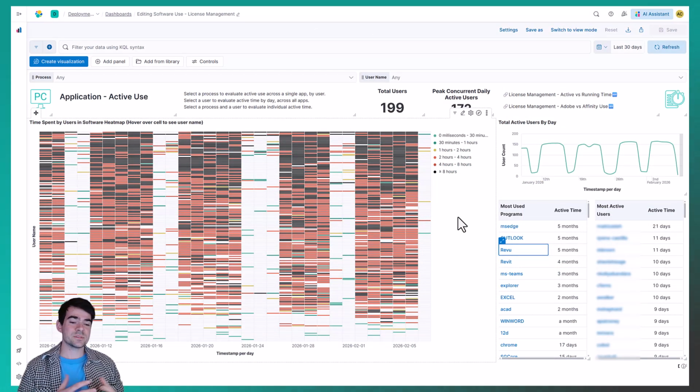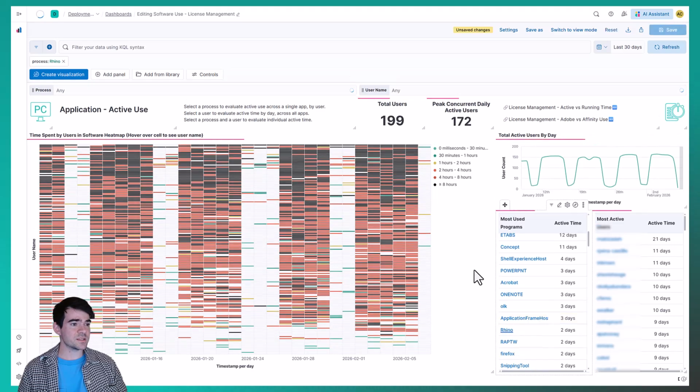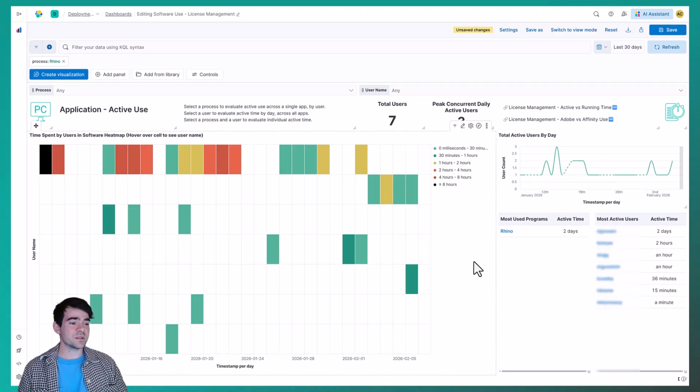Let's look at how I might use this dashboard to evaluate software use for a program that I have a limited number of license seats for. One such program being Rhino. If I select the Rhino process, I can see that over the last 30 days, I've had a total of 7 unique users in the Rhino application, and I can see that on my busiest day, I had 3 concurrent daily active users for the Rhino application.